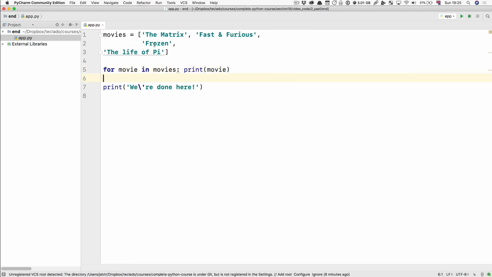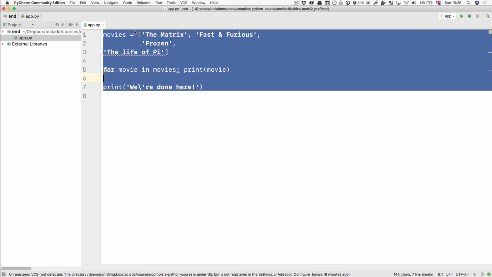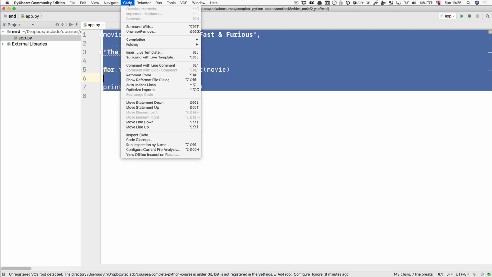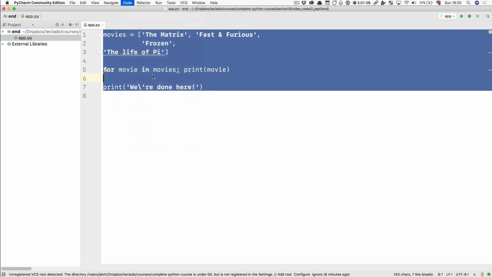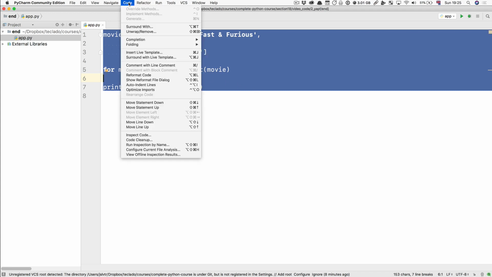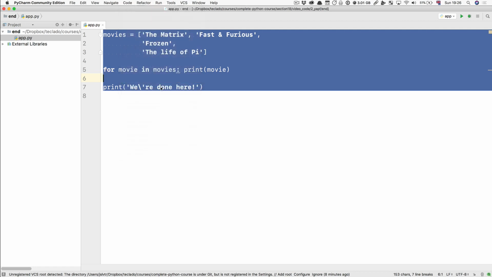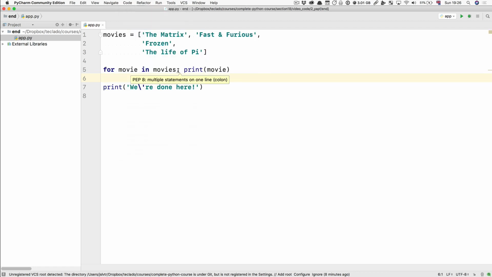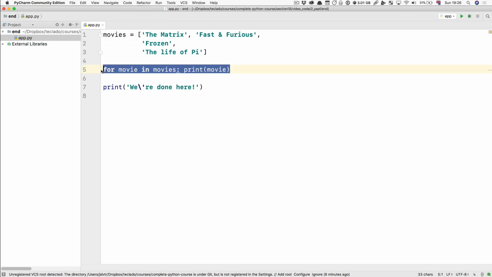What you can do in PyCharm, though, is you can select everything, and then you can go to code, and you can go to reformat code, and it'll format it if it can. So once again, that reformat code, and that'll do what it can. I'm not sure what auto indent lines is going to do. Nothing. So as you can see, it didn't quite fix this problem here.